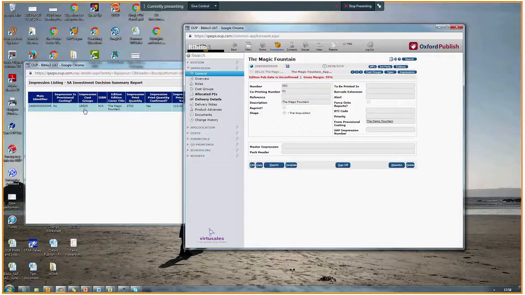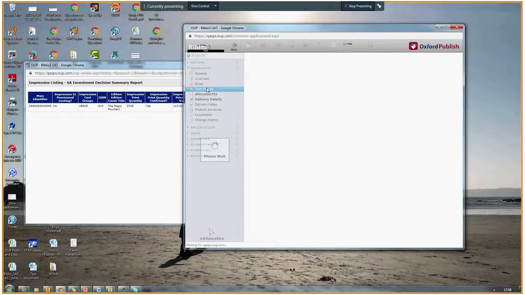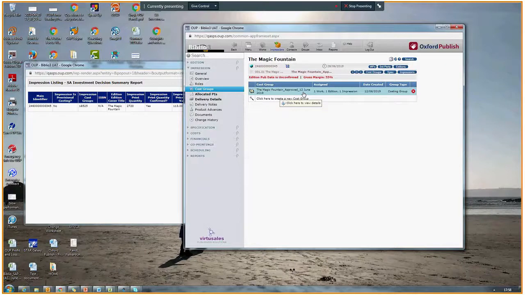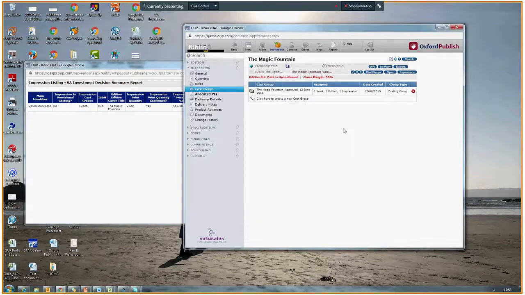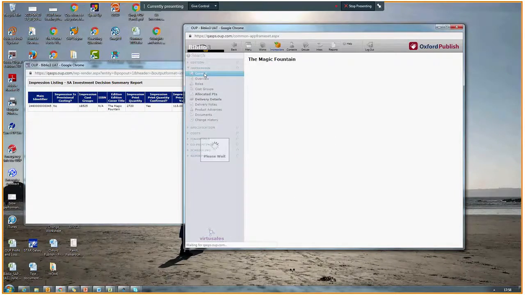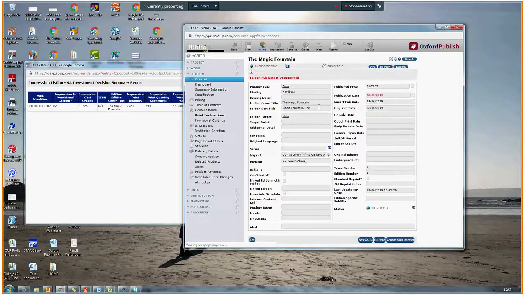If it was in multiple cost groups, I believe it would have all of the cost groups listed there. This one is only in one cost group at the moment, so that's something to test. ISBN, if it had been allocated, would be here. And then you've got the edition cover title. That isn't populated automatically. That's something that a user would have to go in and populate. But Helga, we've spoken about that already in terms of the training document. So that's there.